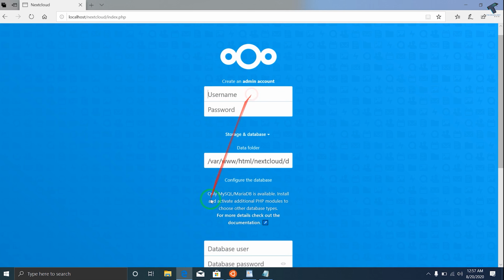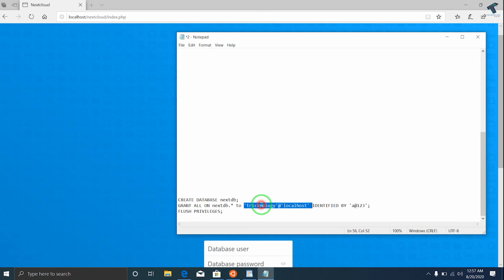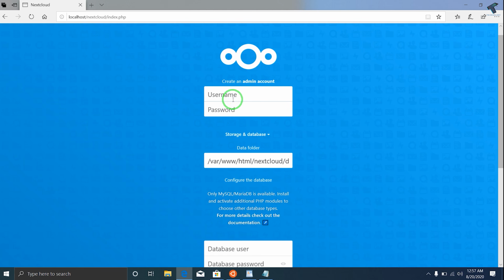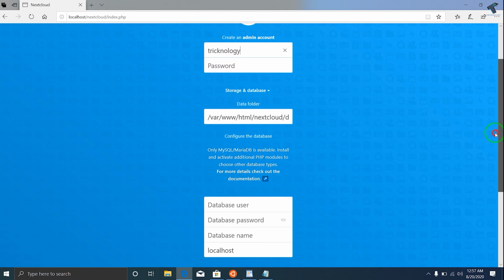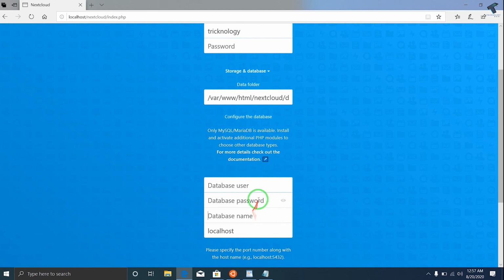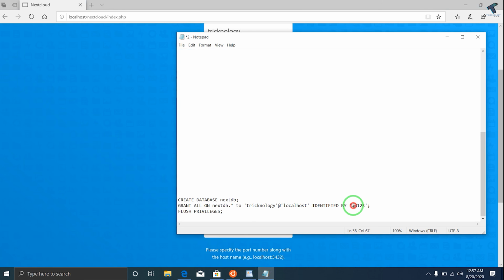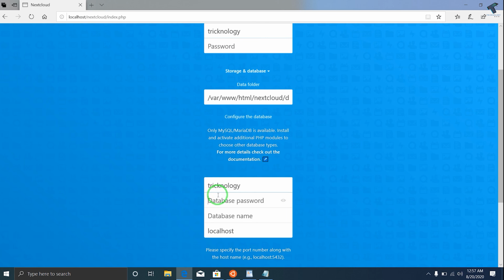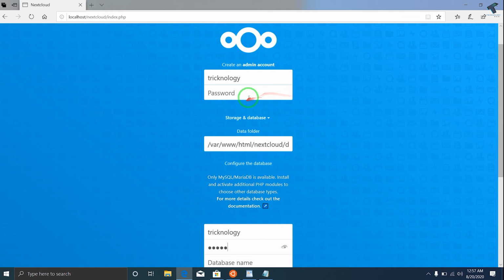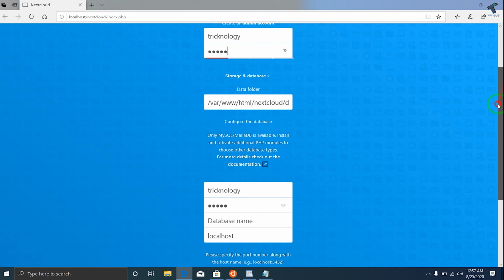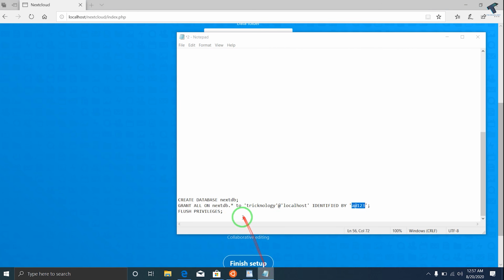You have to put the username, which I have already set, as you can see, technology. Here I will type my username, and once again here also I have to put my database username, and in the second box I will put the password, which is a@123. So I will put the database password a@123, and this one is also a@123, and the database name, which is nextdb, I'll put nextdb.